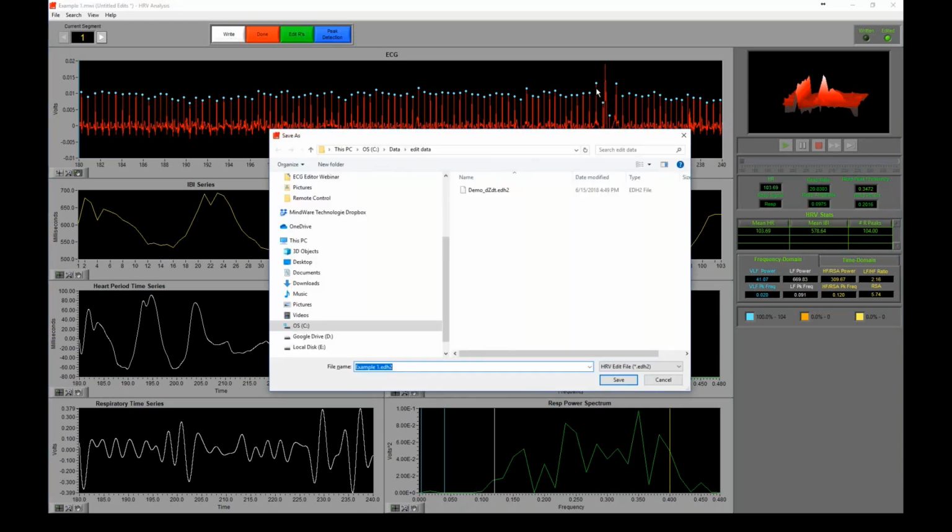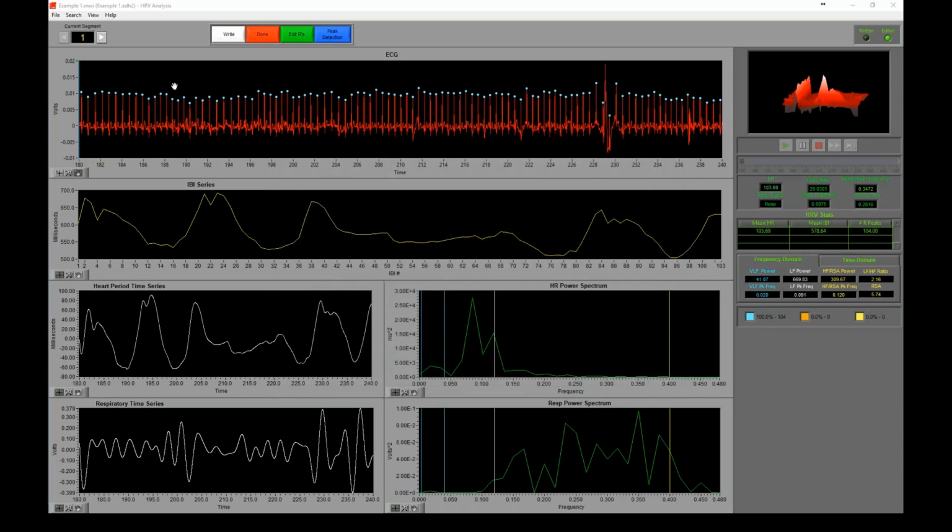We can save our edits at any time by just hitting Control S or going to File, Save, and hitting the Save button. And then you can see at the top of the screen that we're currently writing to an edit file. So that was a pretty basic example. Most of this segment was really great, and there were just a couple portions of it where some motion artifact tripped up the peak detector. Simple corrections, we were able to fix it.